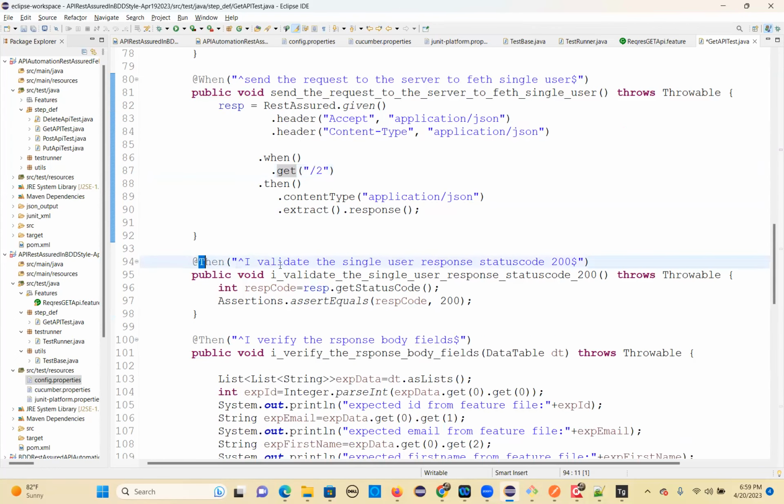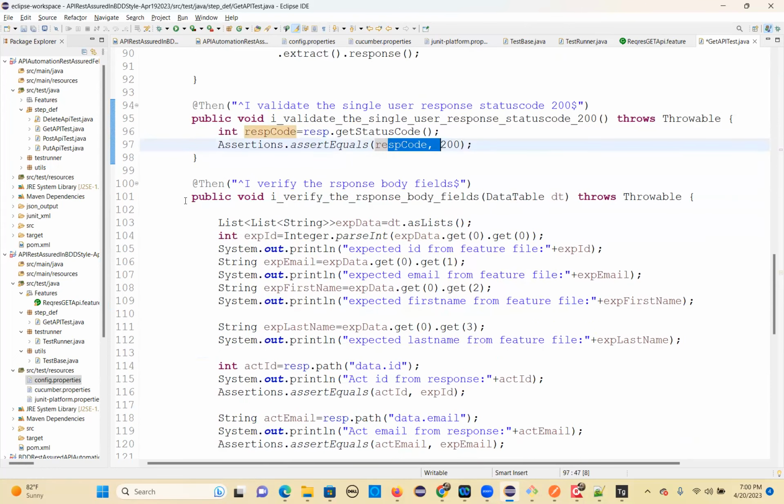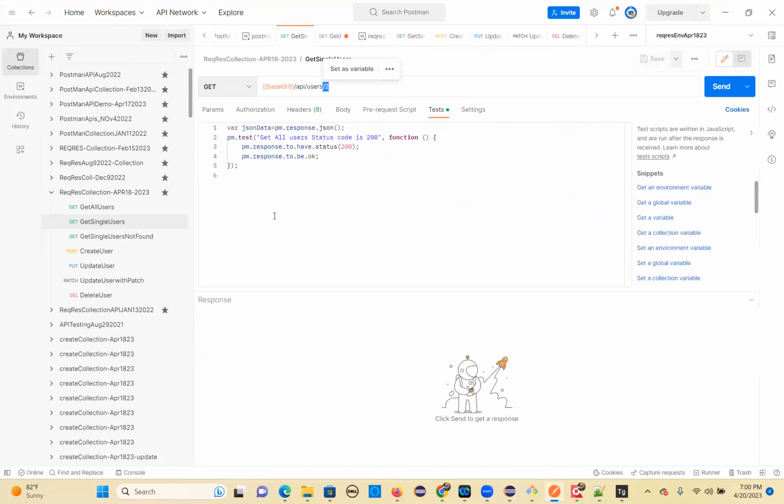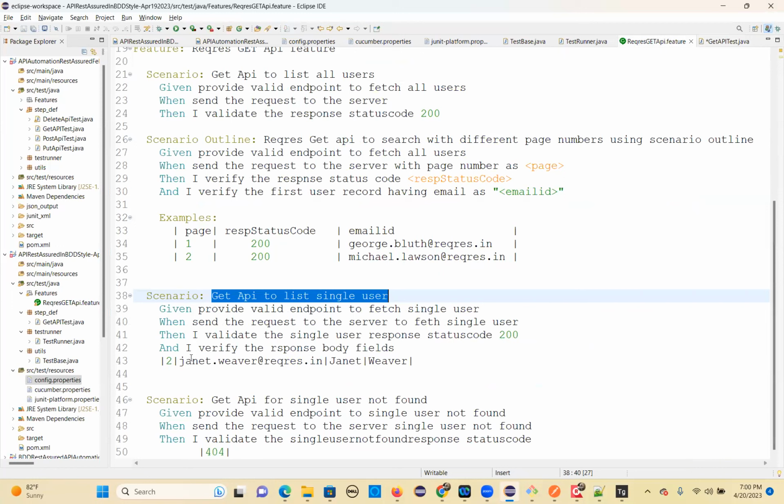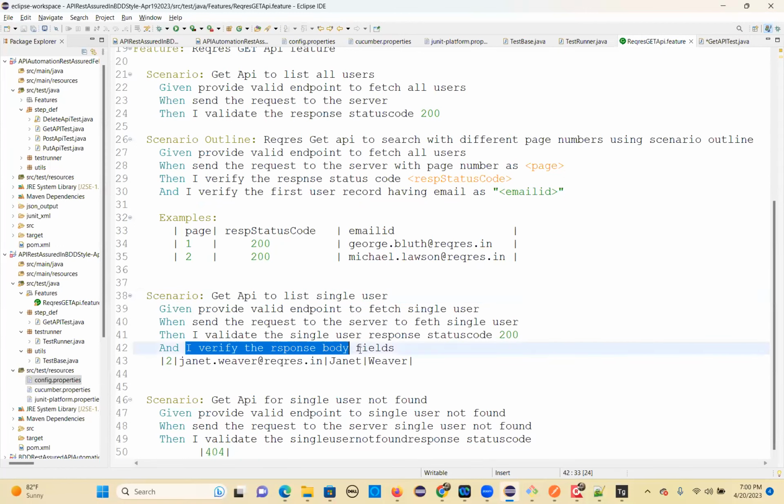Next, I validate the single user response status code 200. It's the same as the top one, just hard-coded here. No change. Now the next one is important. I verify the response body fields. You can see here we have written, I verify the response body fields.